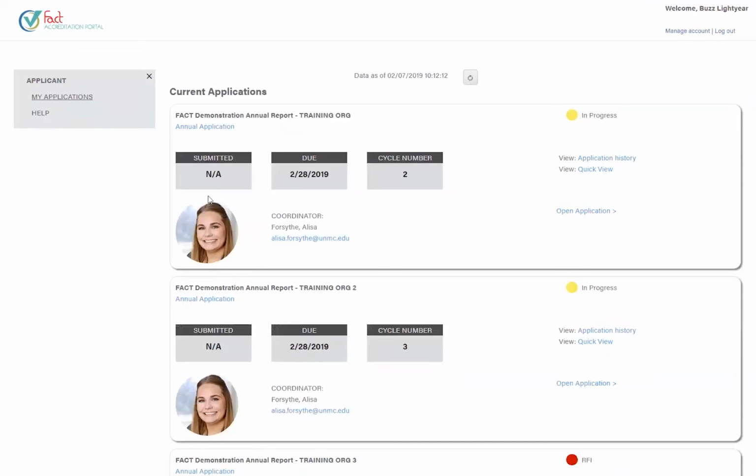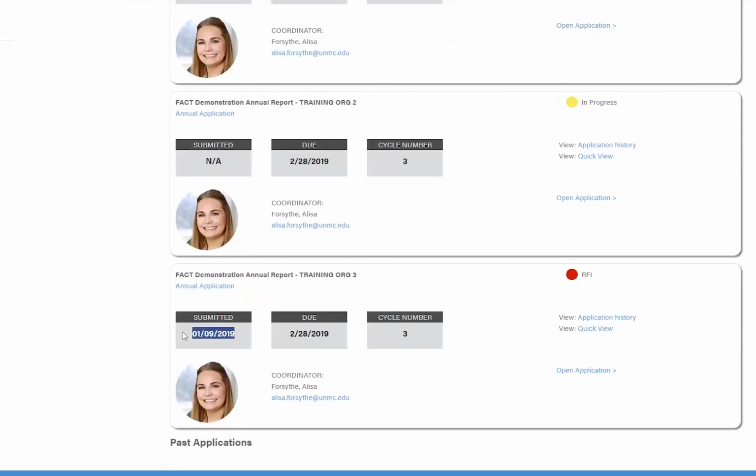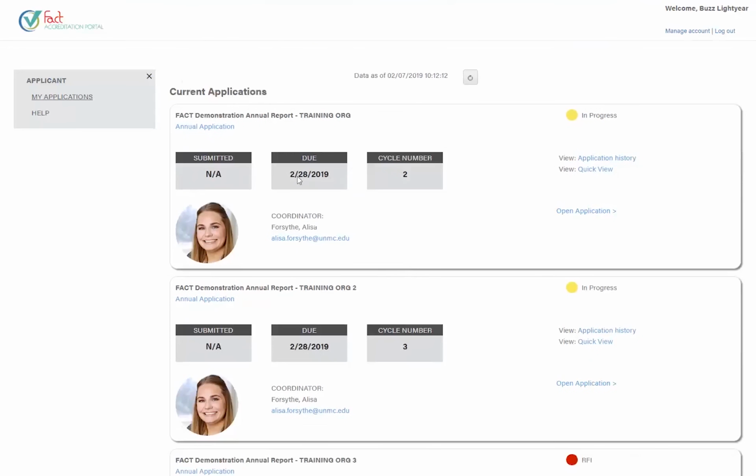So let's go ahead and talk more about these tiles. We've got the organization name, the type of application, the submitted date. Because these applications are in progress, that submitted date is going to be not applicable. Once you've submitted the application to FACT, that submitted date will actually populate into that field. The due date, this is the date that it's due back to FACT.